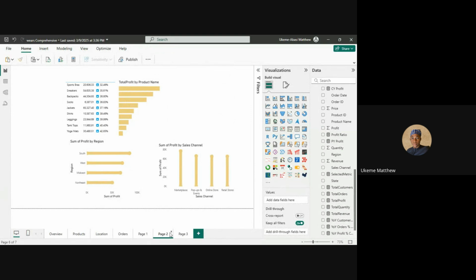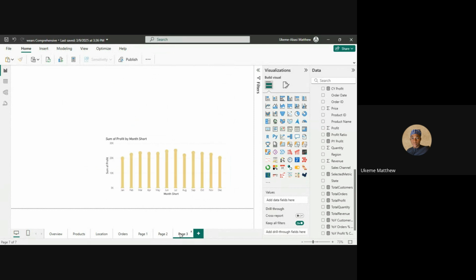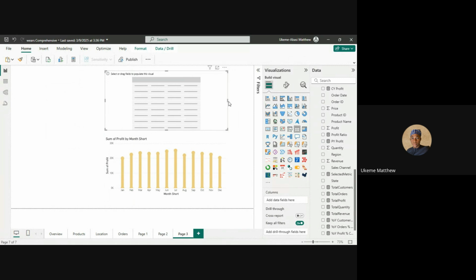So the next thing is to go to page 3. On page 3 here, we would have a table up here. Everything we abandoned, we are going to do it and complete it soon. I don't want to waste time on it, but I'm going to figure it out and then share it with us soon.